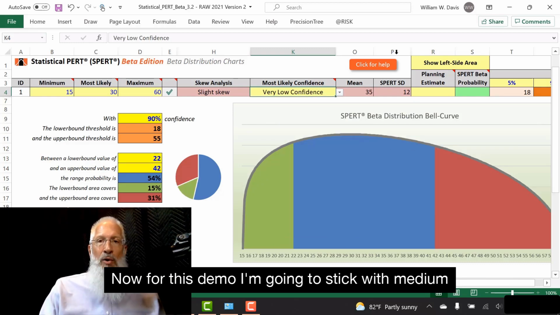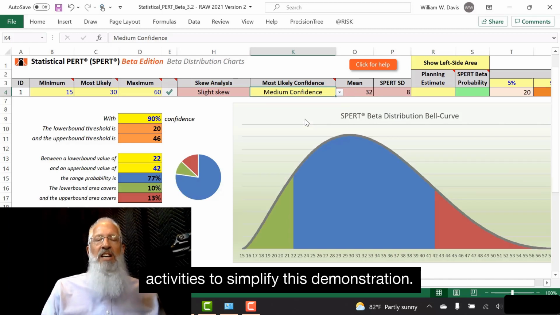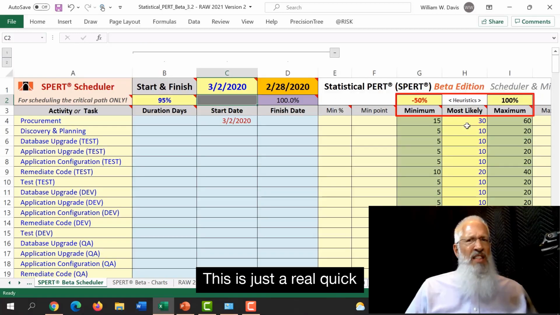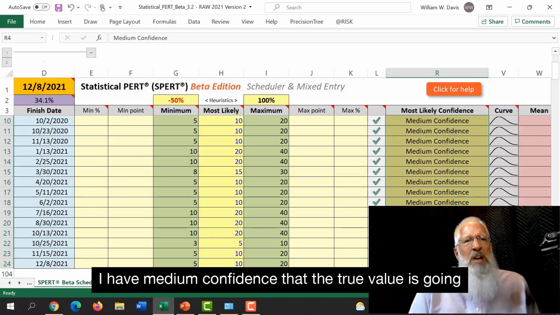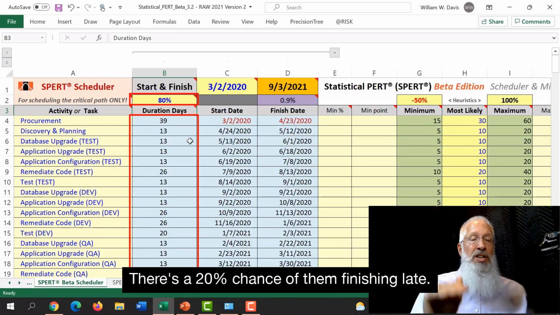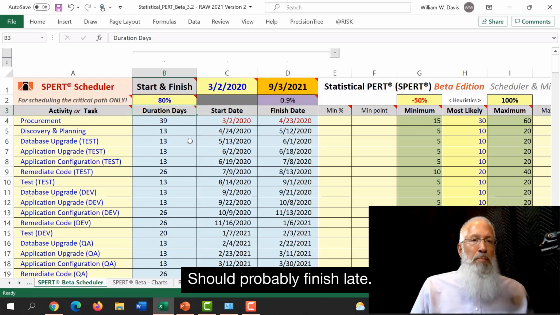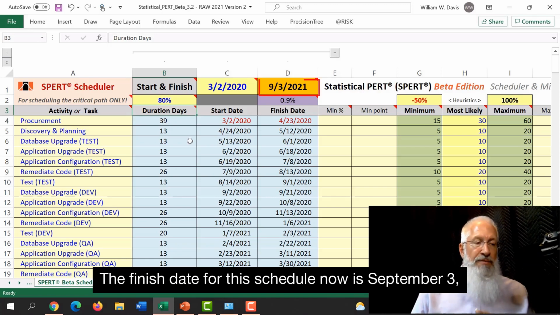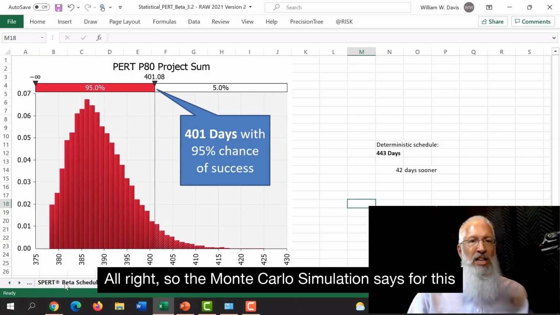Now, for this demo, I'm going to stick with medium confidence for all of the activities to simplify this demonstration. This is just a real quick way of building a 3-point estimate. I have medium confidence that the true value is going to be around the most likely number. There's a 20% chance of them finishing late. I don't know how late, but 1 out of 5 activities now should probably finish late. The finish date for this schedule now is September 3rd, 2021. That's really good. All right.